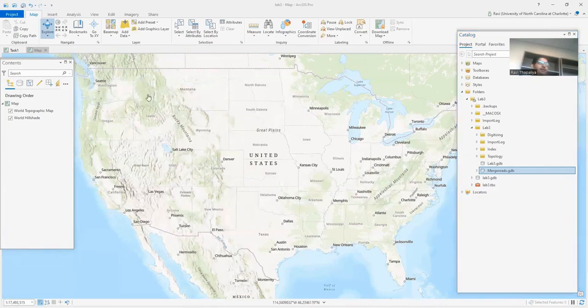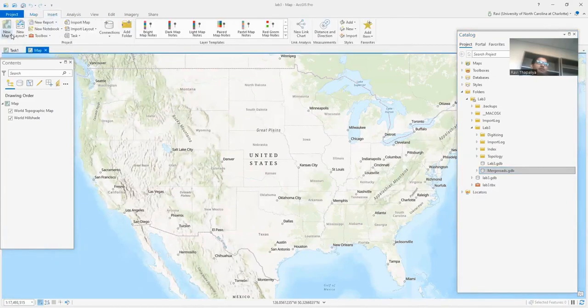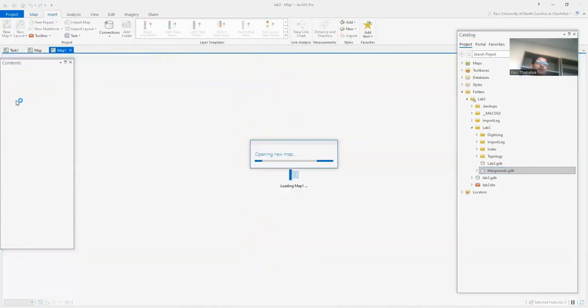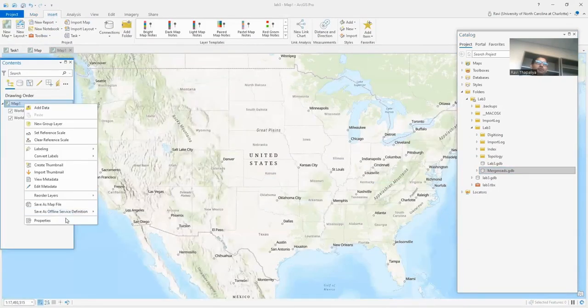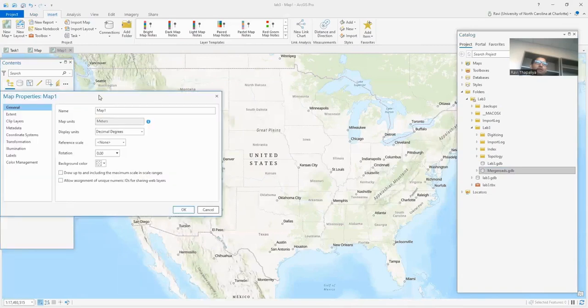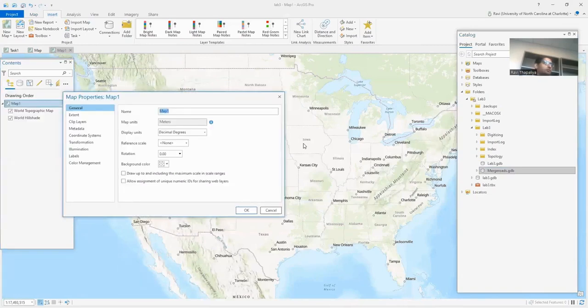Now add new map frame. For that, go to insert, new map, and in the map frame, go to the properties and change the name to task 2 in the general tab and then click OK.